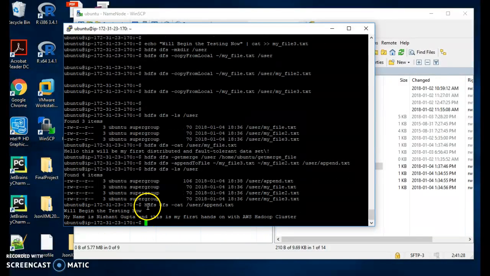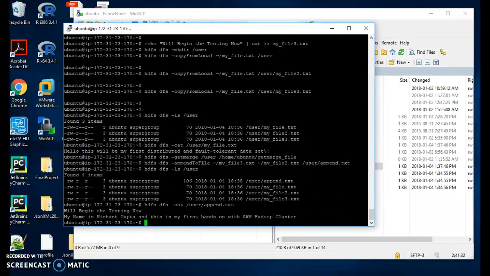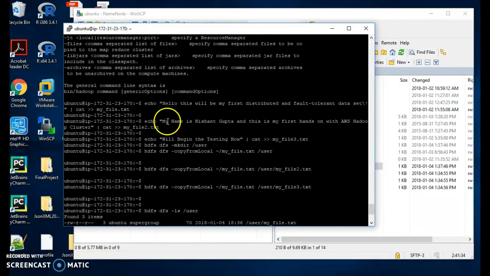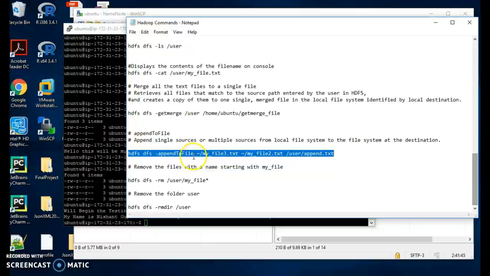If you want to view the contents of this file, we already know the command cat. Yes. We'll begin the testing now. My name is Nishant Gupta, and this is what we wrote in our files as well. Let's go to the other command.